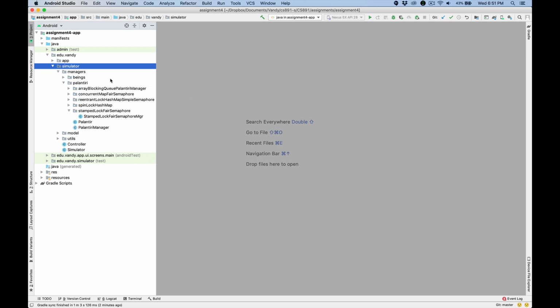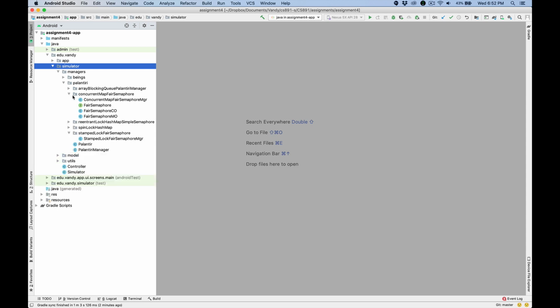If you drill down in the Simulator, Managers, Palantiri, StampedLockFairSemaphore folder, you'll see there's only a single file, StampedLockFairSemaphoreManager. The other files that are important here actually are going to be used from the Assignment 3B ConcurrentMapFairSemaphore folder, namely the FairSemaphore and either FairSemaphoreCO or FairSemaphoreMO files, depending on which version you're implementing. So those will have to be implemented correctly from Assignment 3B, which I assume you'll be in good position to do based on all the feedback and walkthroughs I've done.